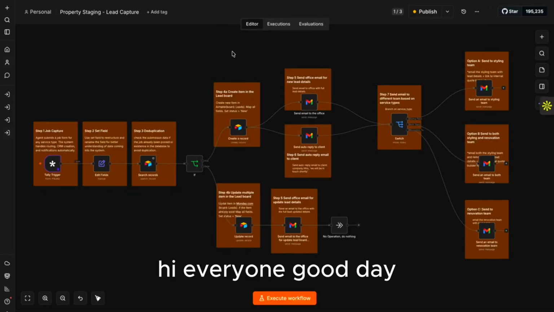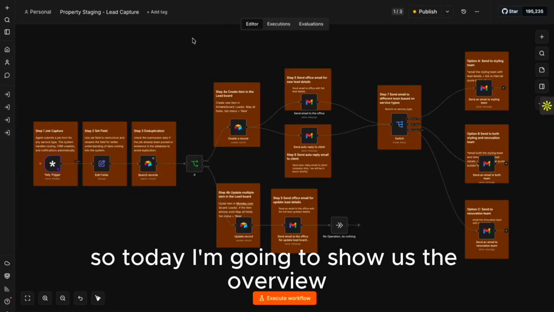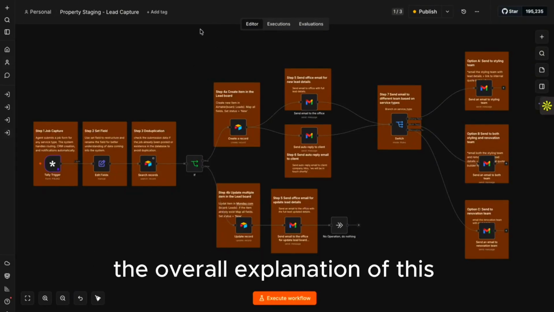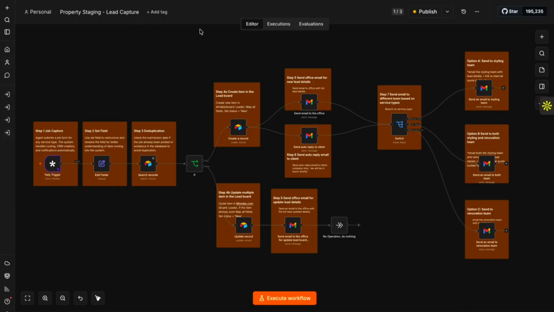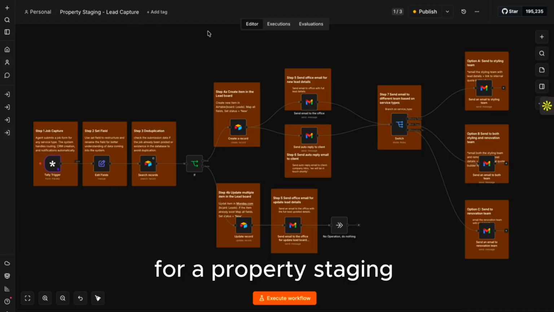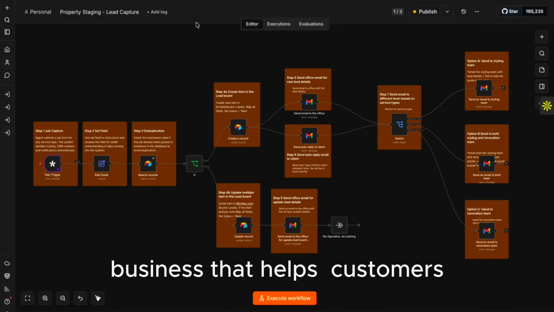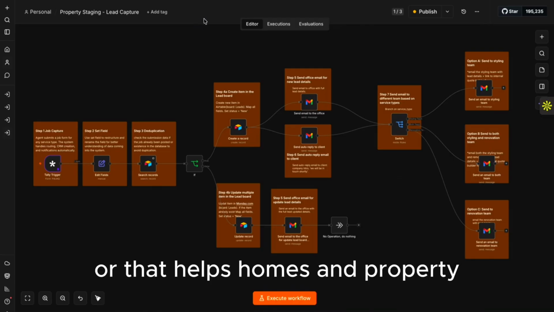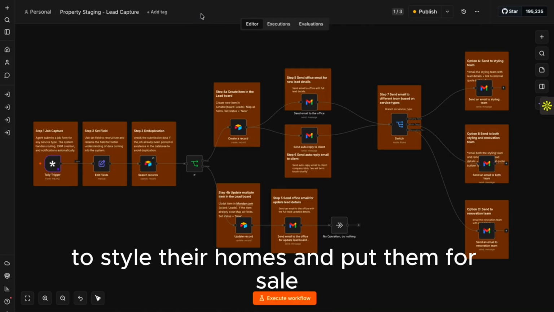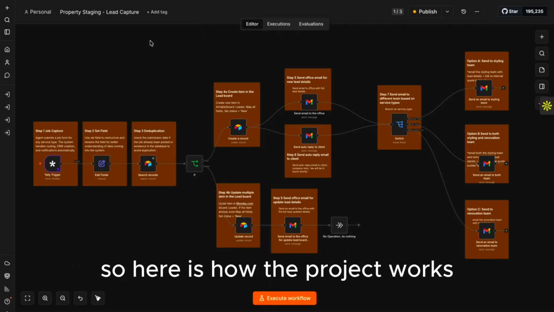Hi everyone, good day. Today I'm going to show you the overview, the overall explanation of this workflow for the project that I've built for a property staging business that helps customers style their homes and put them up for sale. So here is how the project works.